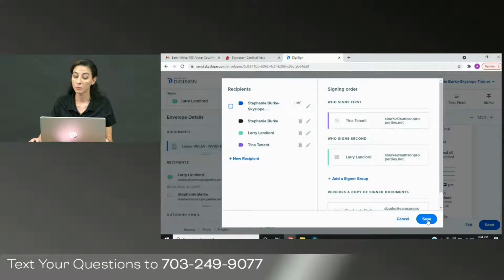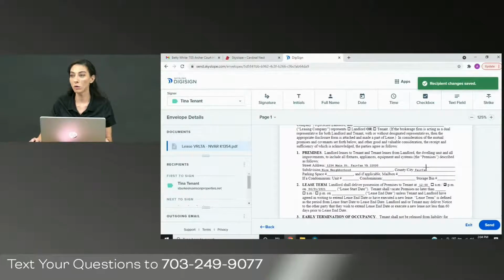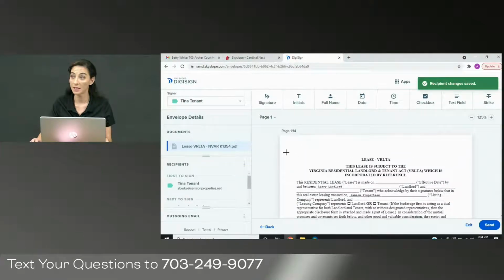So it has to be edited in the... You can edit it in here. Yeah, the signing groups need to be edited in the recipients. That answers my question. Yep. Does that help? Yes. Thank you so much. You're so welcome.